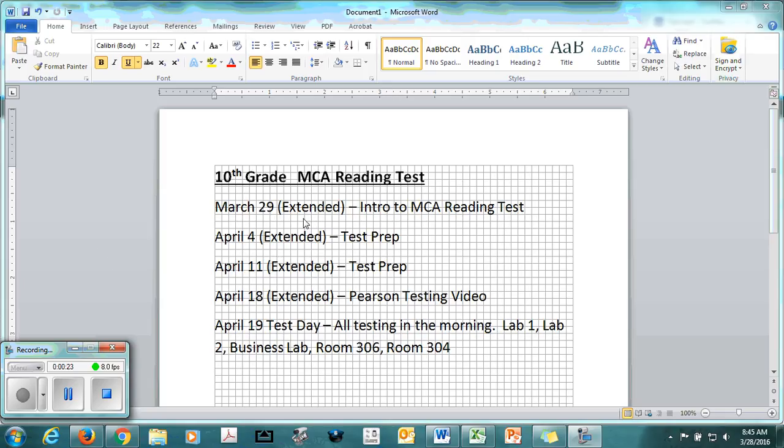First of all, March 29th today, extended SSR, intro to the MCA reading test. So this test video, and then there's a handout in the testing bin that Kathy Holohan put together, which describes the MCA reading test in quite detail: what to expect, what type of test it is, where some of the testing questions are coming from, and what types of questions are going to be on there. So read through it. She has some bold highlighted stuff, and make sure that you understand what you're prepping yourself for coming up on April 19th. So definitely take a look at that handout.